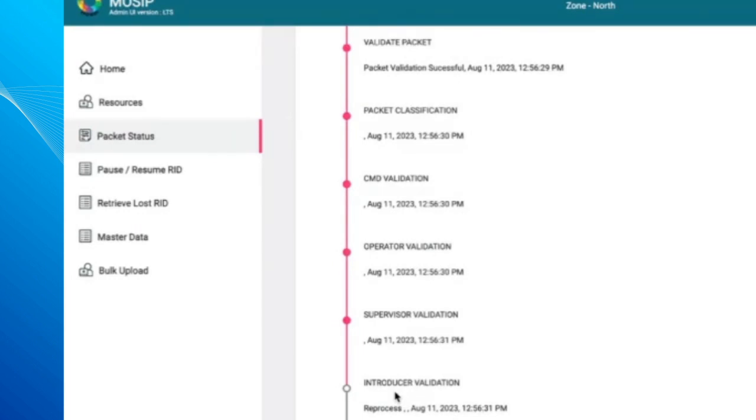What I meant is, in the previous case, when you did an adult registration, you showed that the UIN got generated. Yes. And it did not go through an introducer validation stage. Now, in this case, because you have added an introducer, it's going through the introducer validation stage. Yes. Okay. Right.